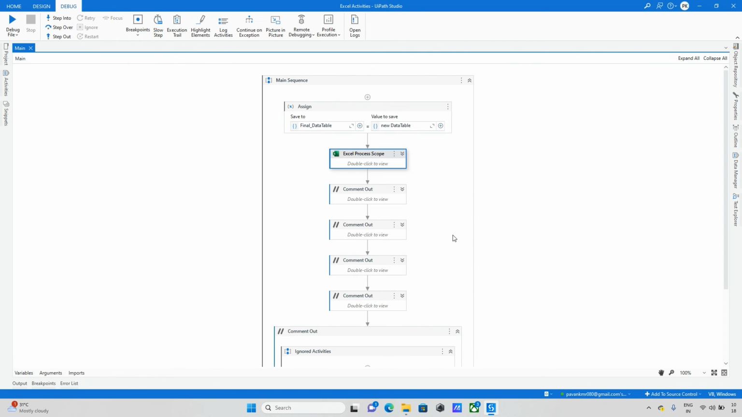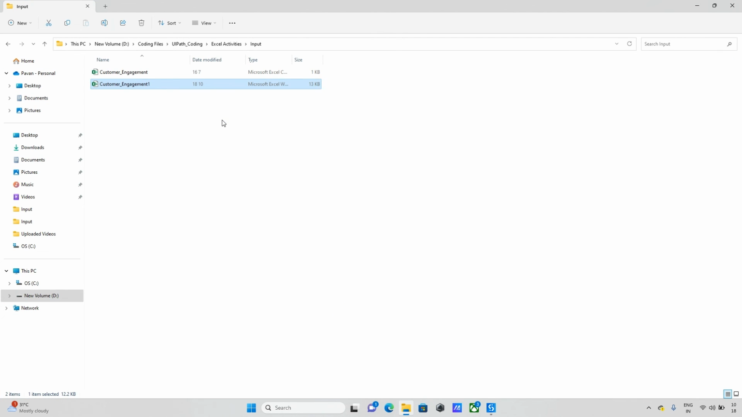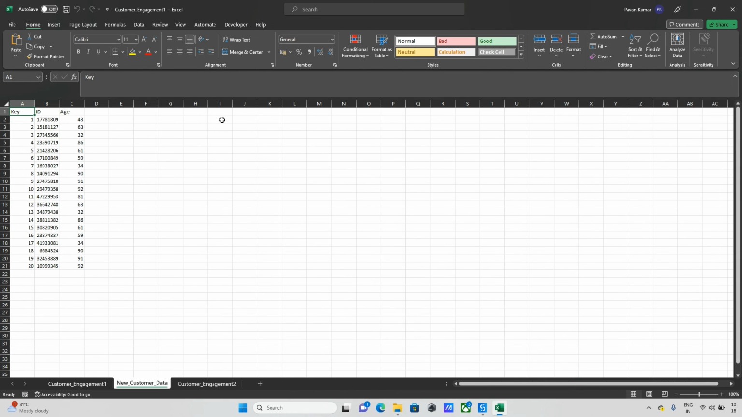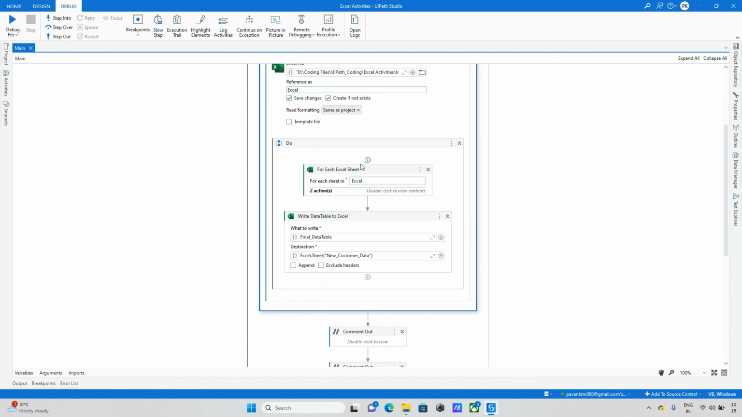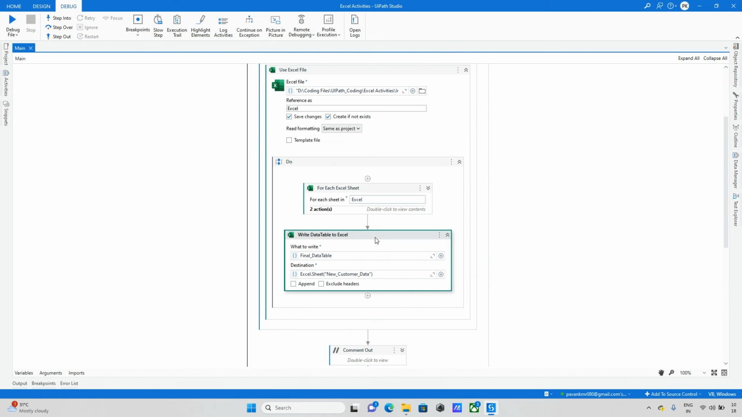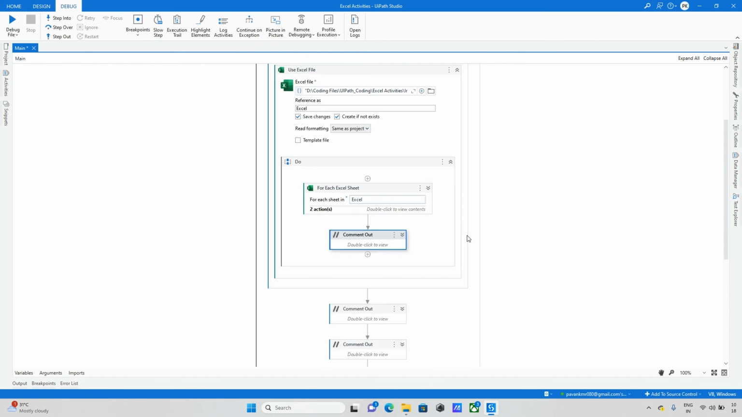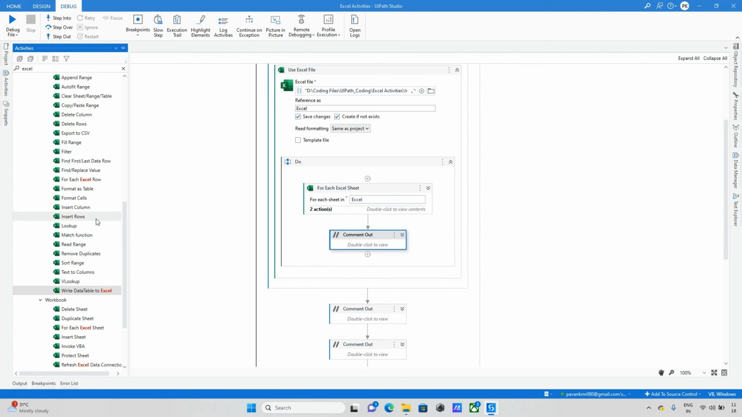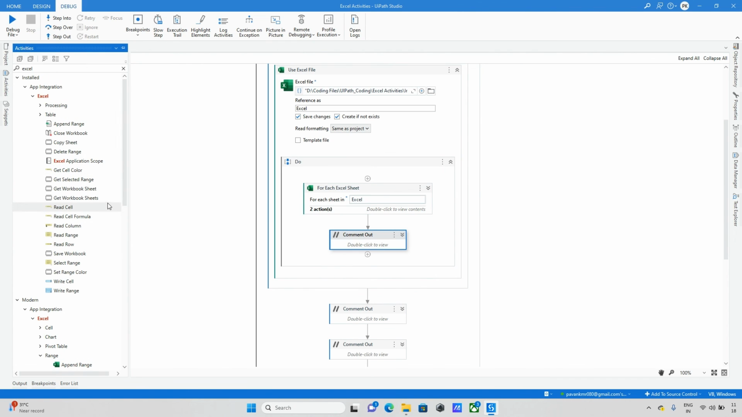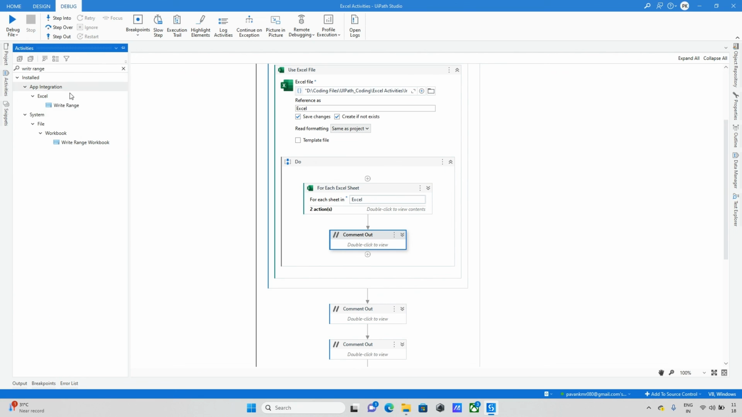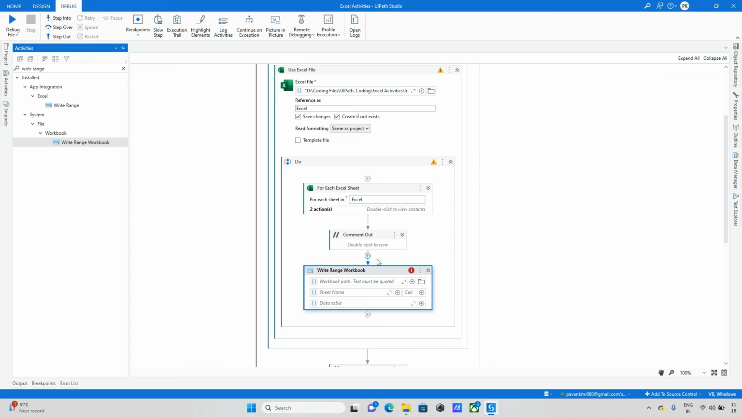Okay, similarly, the same thing: whatever data is updated in this sheet, if you want to update some other sheet, you want to create a new sheet. Now what I will do is go here, write data table. This is done now, so I just disable this activity completely. I will go and use this activity. Where is this workbook activity? Let me take the write range workbook activity. It will work, it's not a problem. If you need to view the path, that's it.